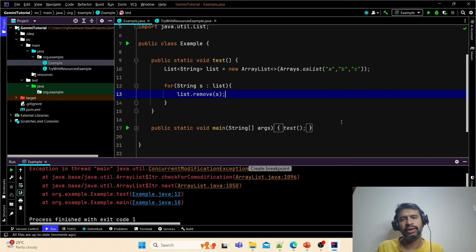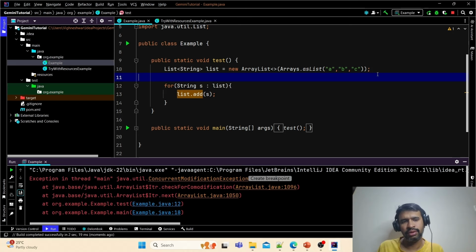mainly because the expectation is whenever you are iterating over this collection like list, if you try to modify the structure of the list, it will throw concurrent modification exception. Let's say if I do add here and try to run it, I'll get the same exception because we are modifying when we are iterating. So internally what will happen is it will check whether there is any structural modification.